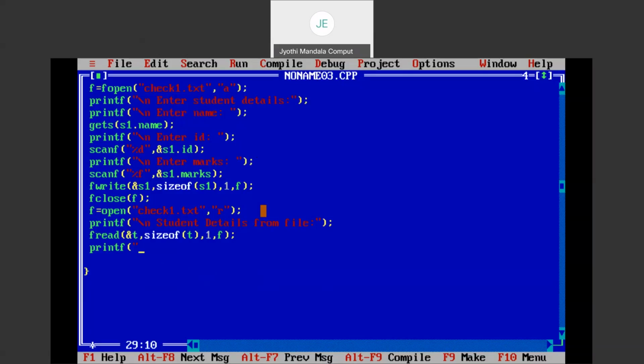Our first value is the name. So I'll be writing %s, comma. Where will our value be stored? It will be stored in t.name, because whatever data you are getting from the file will be stored into t. So you need to write t.name, right? And then printf. What is the next one? The next value will be your ID, which is of integer type. So t.id. What is the next value?